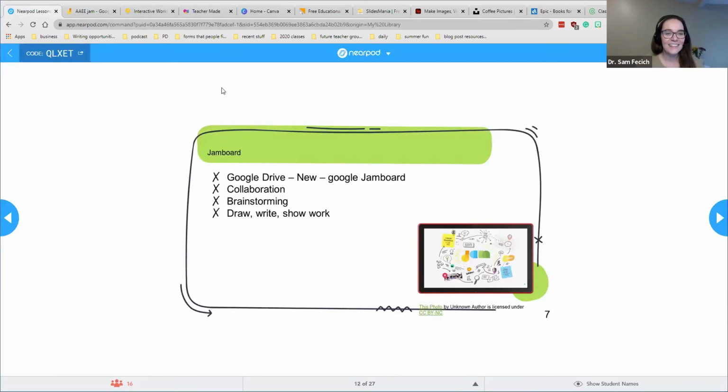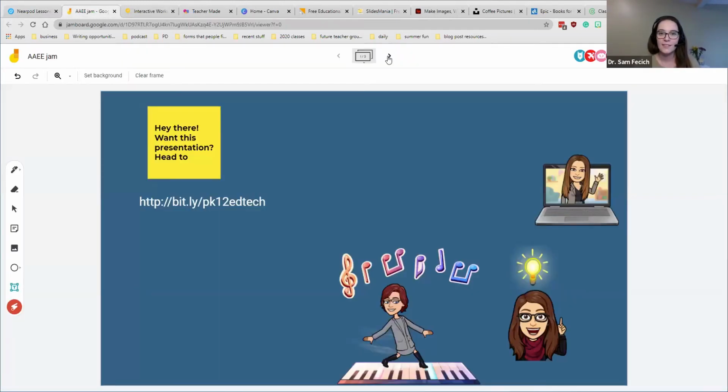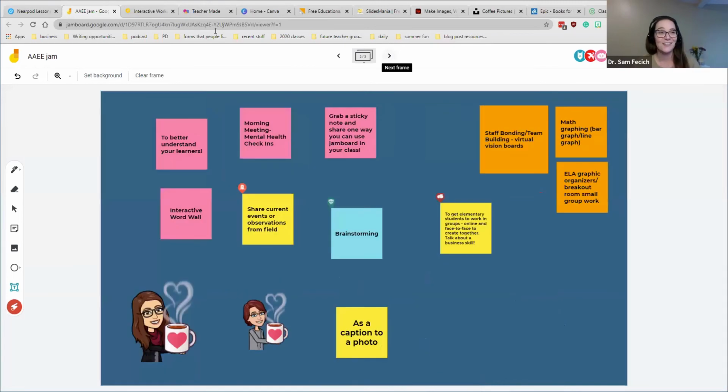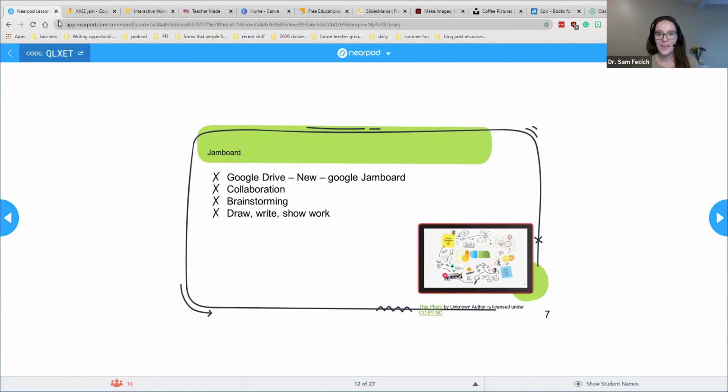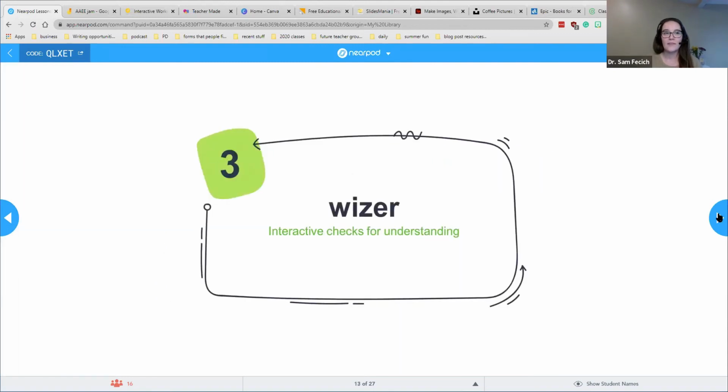All right, so that's a little bit about Jamboard. I think it's a fantastic tool. I love all of your ideas, and I think I'm going to change this slide to include everybody's ideas here for sure. These are excellent. Great idea, everyone. All right, our next one is Wizer. These are great checks for understanding.